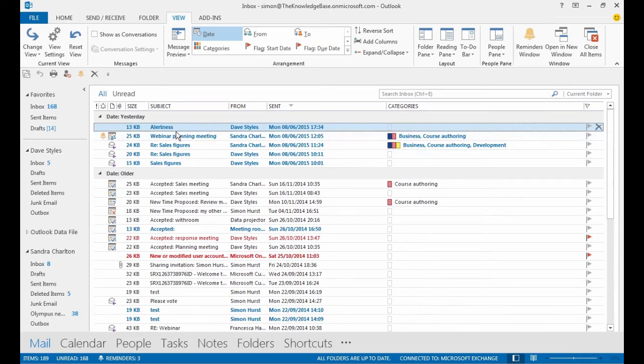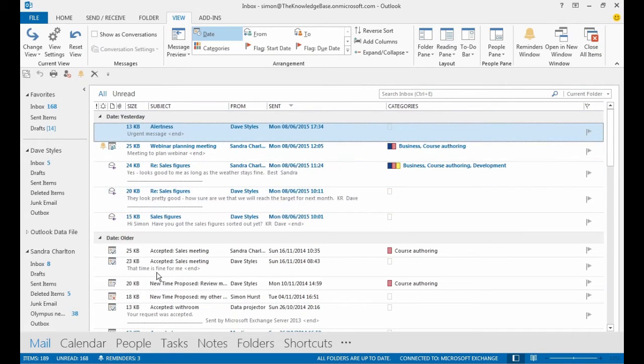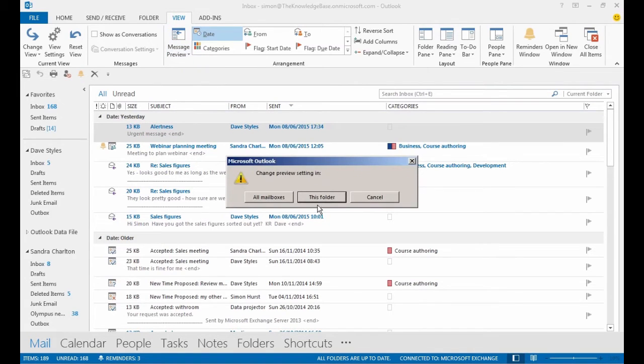emails. I can display a short preview of each email, so message preview here lets me display 1, 2 or 3 lines of each email. You can change that in all your mailboxes in one go, or just for this folder, which I'm doing, and you can see here the number of lines that you've requested, so you can just scan through your emails, get a quick idea of what they're all about.